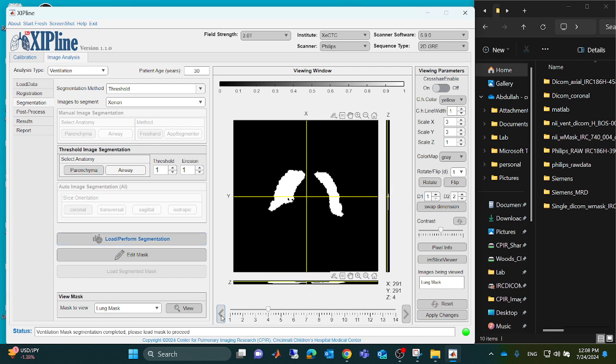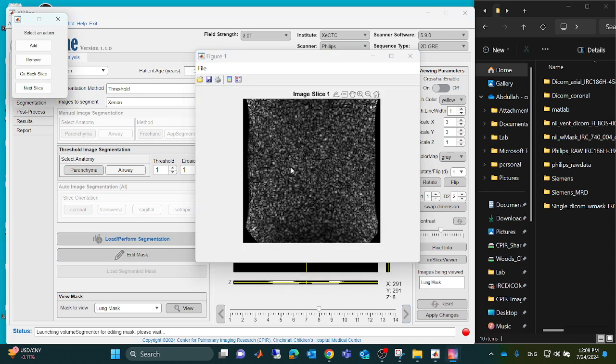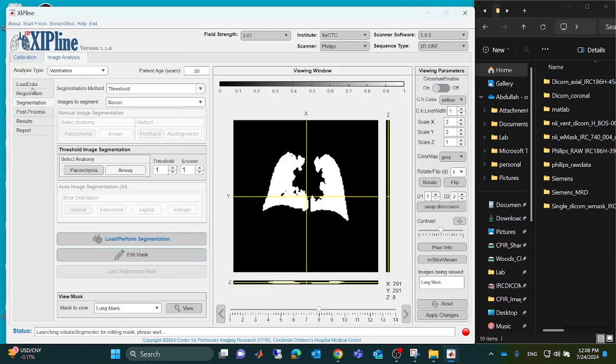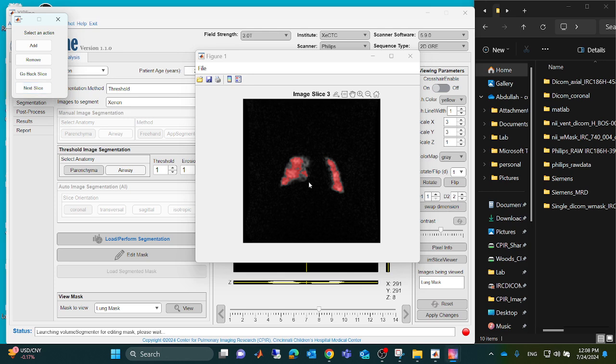Okay. Obviously, you can see here it did a decent job, but it's still missing, for example, here part of the lungs. And of course, you can edit that by clicking on Edit Mask here. And again, you can scroll through the slices. For example, here needs some filling, so you can do add segmentation here.